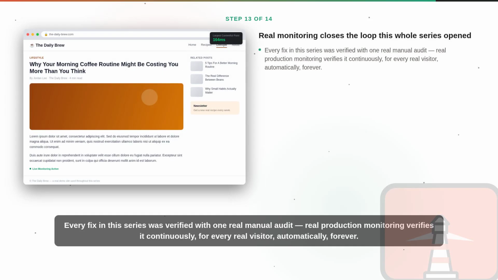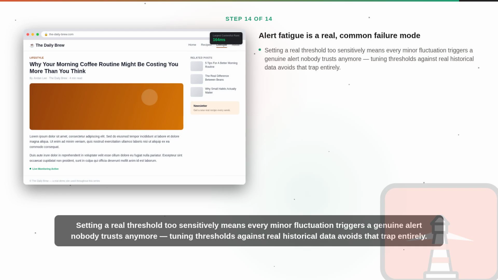Every fix in this series was verified with one real manual audit. Real production monitoring verifies it continuously, for every real visitor, automatically, forever. Setting a real threshold too sensitively means every minor fluctuation triggers a genuine alert nobody trusts anymore. Tuning thresholds against real historical data avoids that trap entirely.